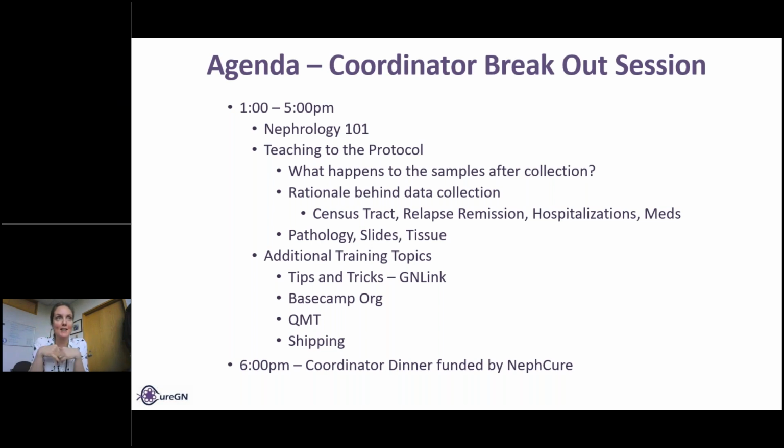Then there can be some good group learning about different tips and tricks using CureGN Link. We are going to invite the programmers as well, so this will be a great opportunity for you to give feedback directly to the programming team about what works in Link, what doesn't, and what fits your workflow, and for them to show you how they envision some of these tools and how to best use them. Similarly, the people that run Basecamp and QMT will be there as well, so we can make those resources really useful to you and hopefully make your job easier.